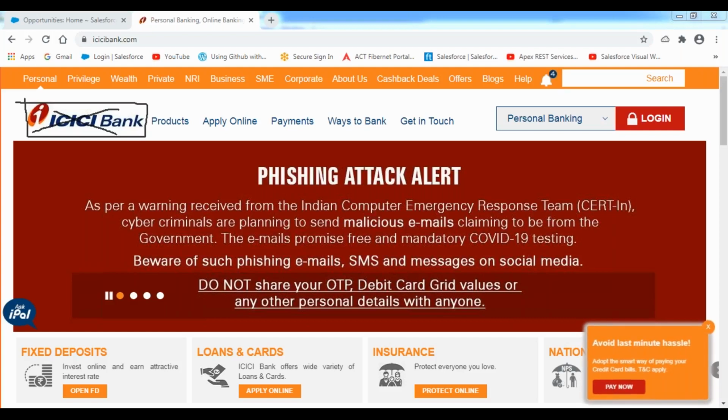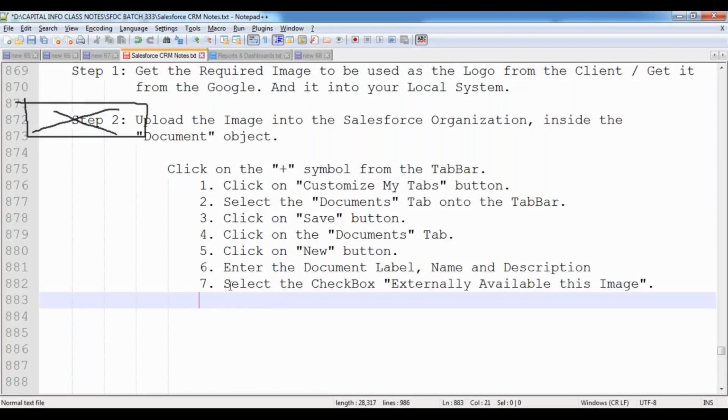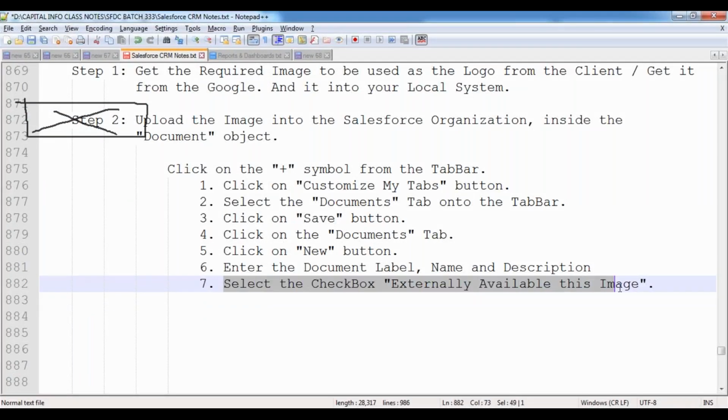So in this case, this image has to be visible. If the image is not visible, how can the HR people trust my application? For that reason, I want to make that image visible. So please display the image externally. The image that I'm going to use for my application as a logo should be accessible externally also. For that, select the checkbox Externally Available Image.